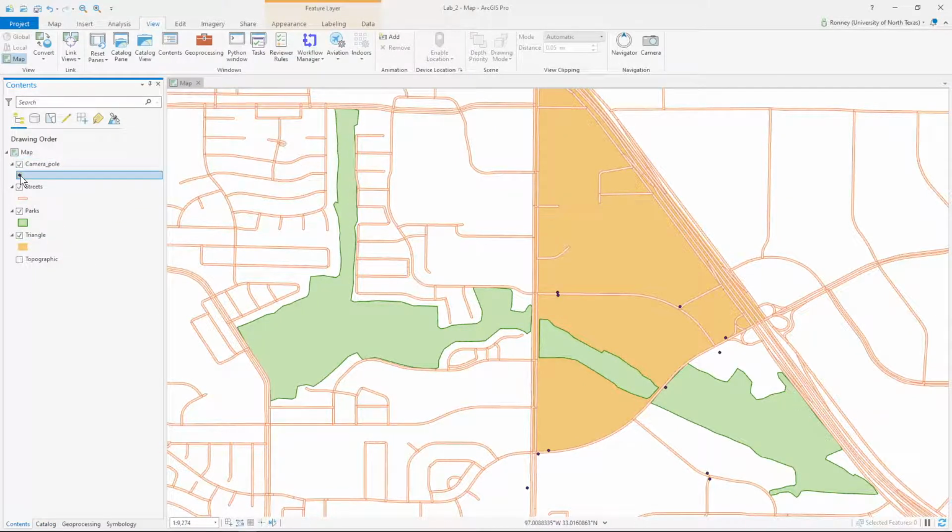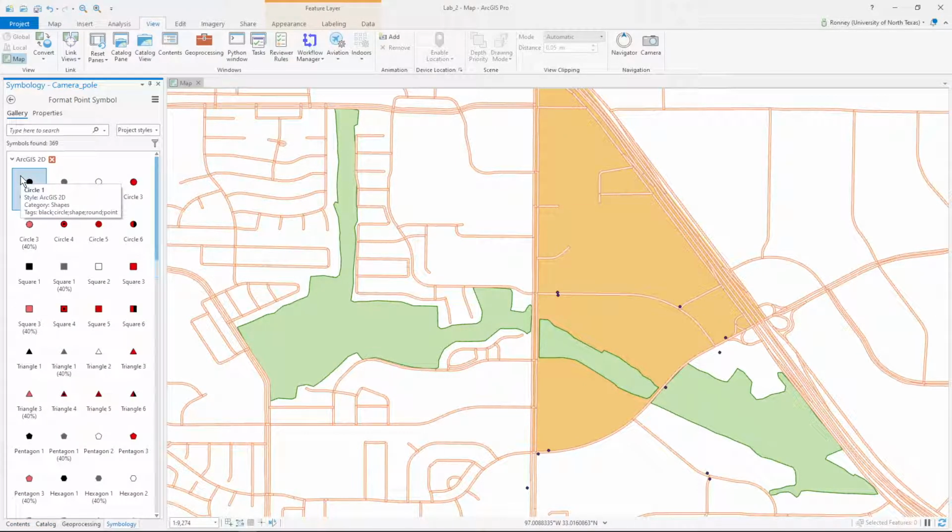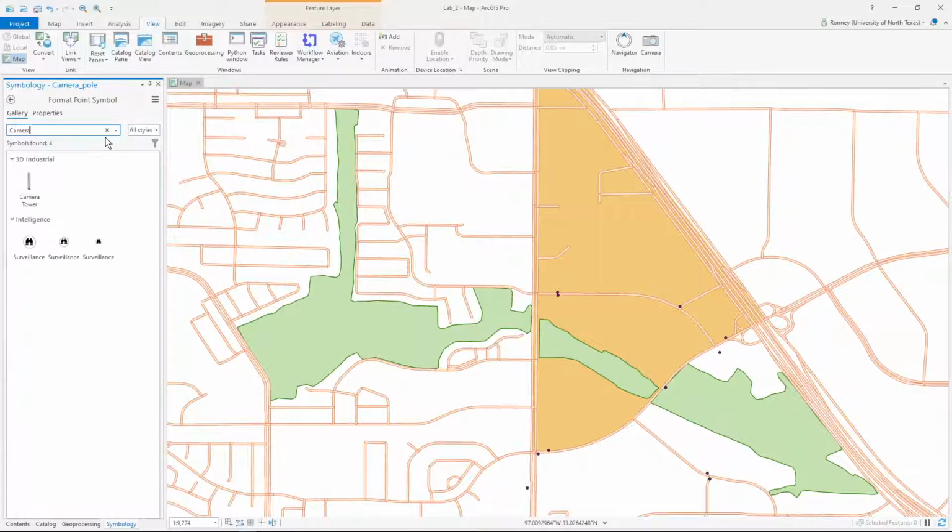We'll click on this pole right here. And we're going to open the symbol selector. We're going to go into here. Make sure this says all styles right here. And we're going to search for camera. Type camera and hit enter. See, there is a symbology. There's symbology for camera tower.